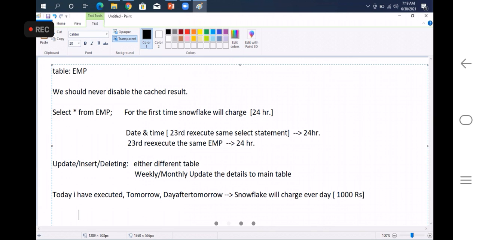So as a Snowflake developer, we have to give more ideas to save the cost. Today we give the permissions, or today we have executed a query. Okay, so Snowflake will charge for that.